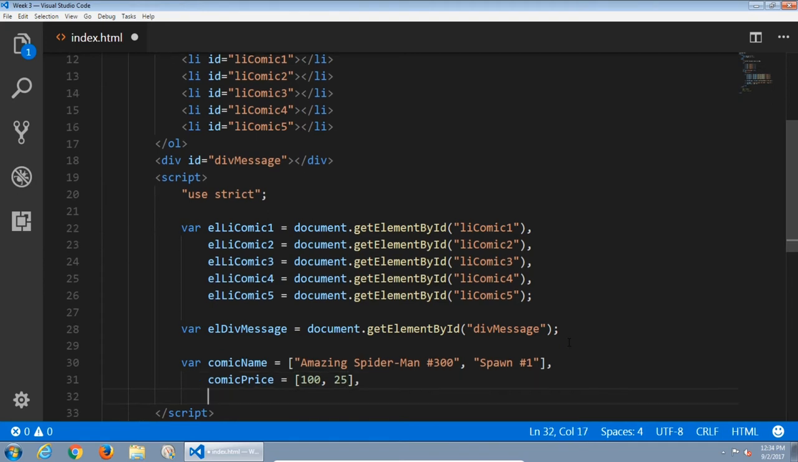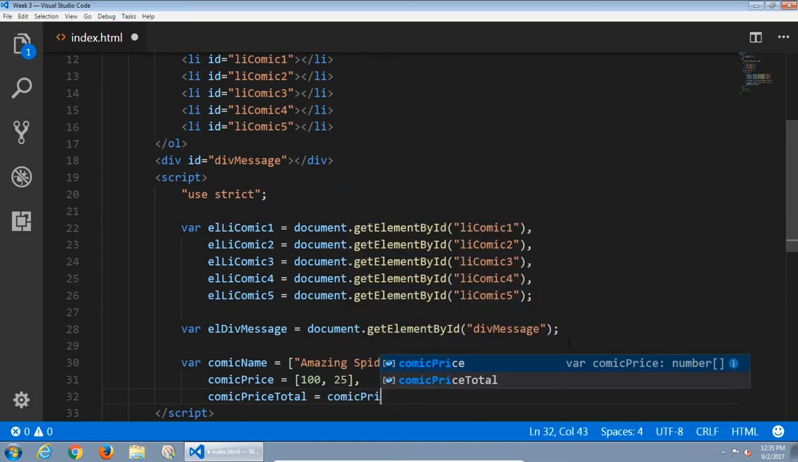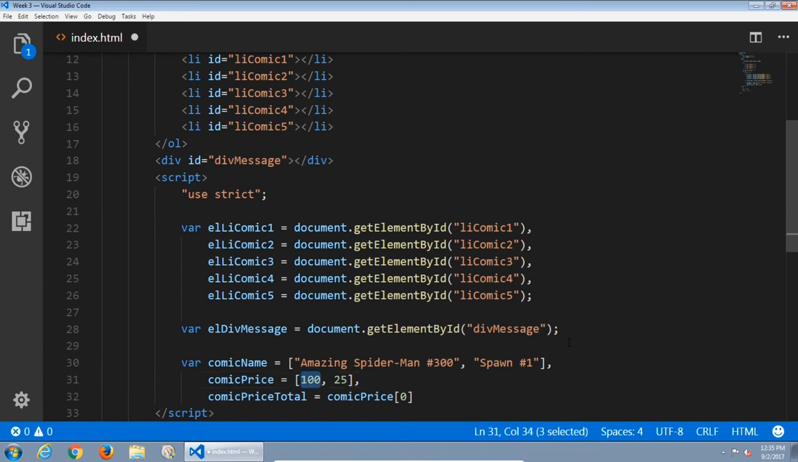Comma, another variable, comicPriceTotal. I want to add up the prices of both of these comics. So comicPrice brackets zero. I'm saying the zeroth object in the comicPrice variable. In most computer programming languages, we start counting from zero. So zero position is 100. One position is 25. If we had a third price, it would be position two. So I'm saying, let's get comicPrice zero position, which is 100. And let's add comicPrice position one, which is the second value. Let's add the two. End of statement, semicolon.